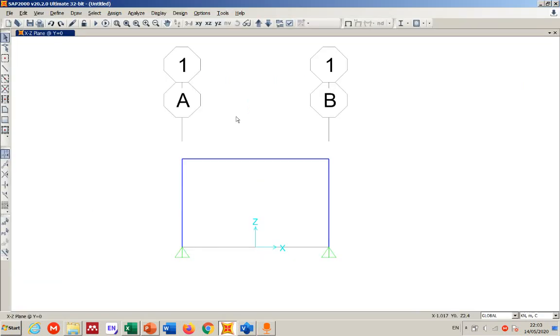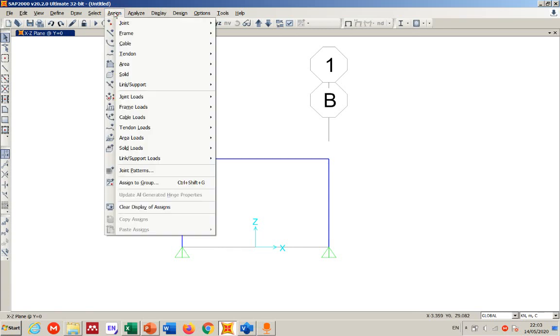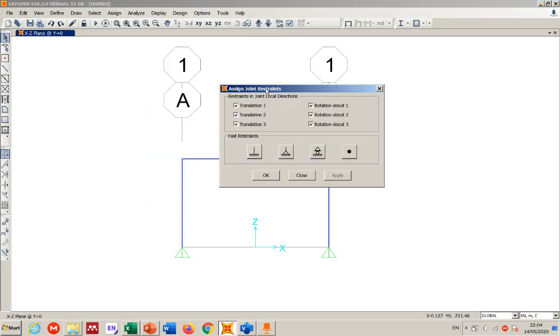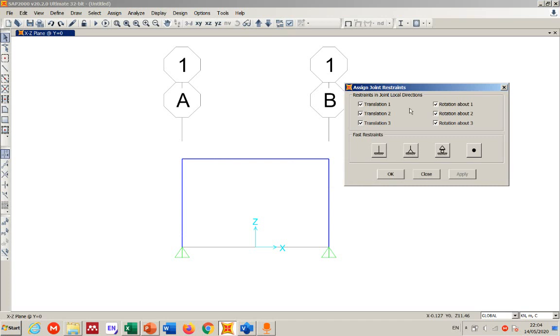Now, doing the support, we're going to go to Assign. We have Joint there, and under Joint we're going to go to Restraints, which basically means the supports. Then this window is going to pop up. You see that there is fixed, hinge, roller, and this is no restraints.